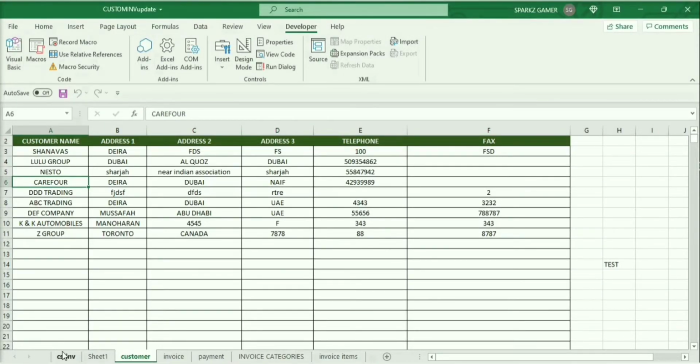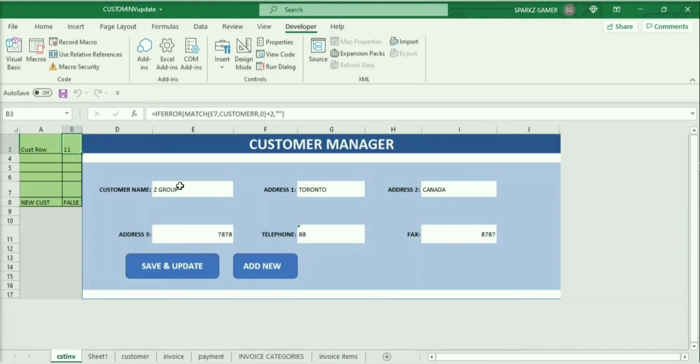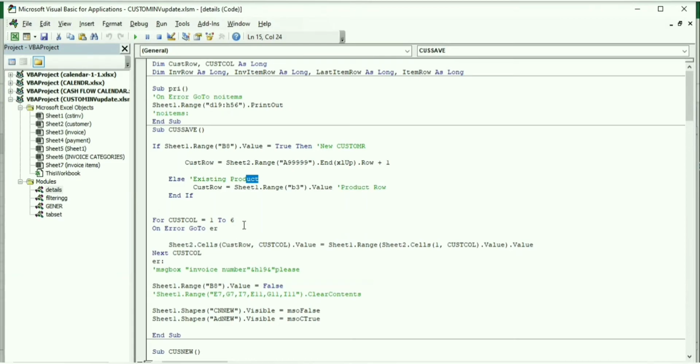I'm going through the customer sheet. I'm entering one existing customer here, ABC Trading. See, we can see the row number. In case I want to update this existing one, we can update. So we have two, one is a new one, the other one is an existing one.